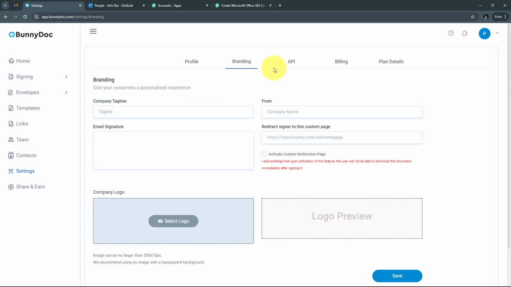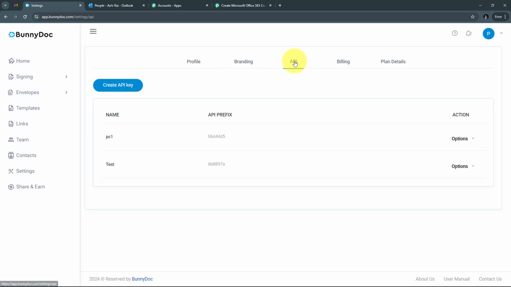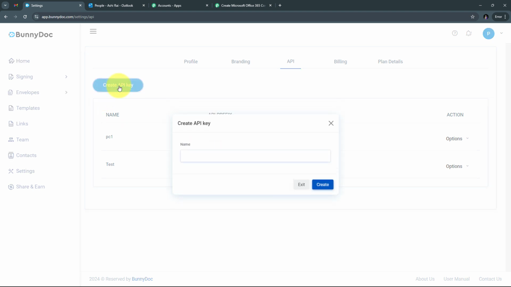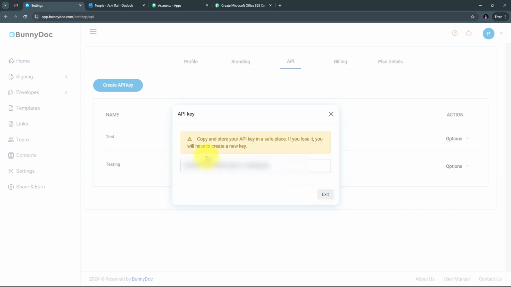And here in settings, I need to go to API. And here in API, I need to create a new API key. So I'm going to click on this create API key button. I will first give a name to my API key and I'm going to name it as testing and I'm going to click on create. And here we can see I have successfully created this API key.